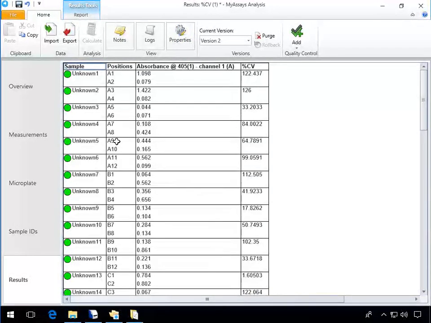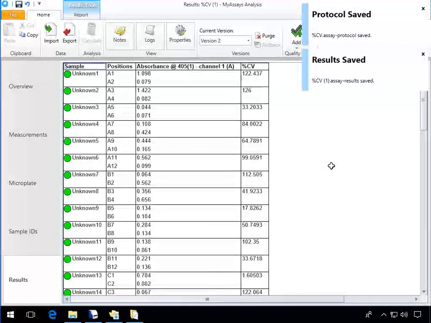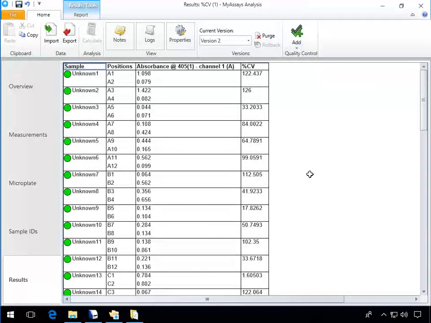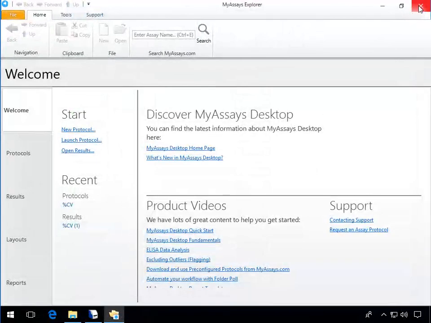Now the final step is simply to save this protocol. This saves the data analysis changes we've made, and now the system is set up to monitor any new files that are created in the EnVision output folder. When they appear, this protocol is launched automatically. So let's see this in action.